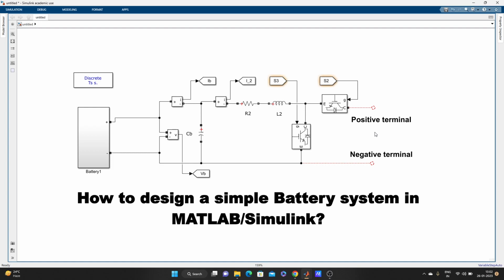By using these two terminals, you will connect this battery system with the working model, wherever you want to connect it: in a microgrid, or a solar system, PV, battery, wind system, anywhere. But you have to change the control and the feedback signals according to that.